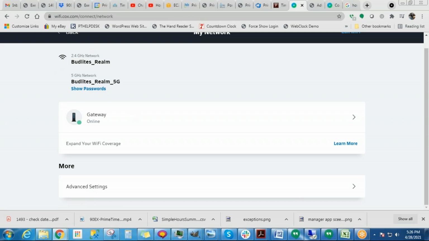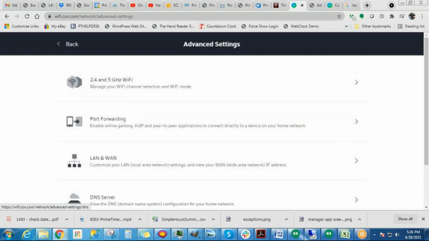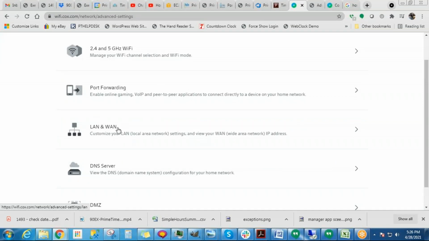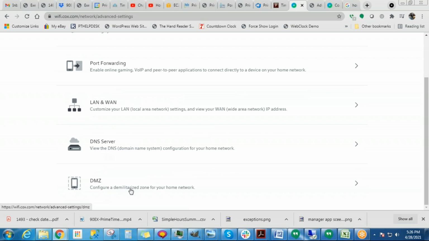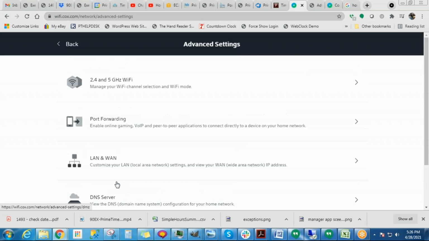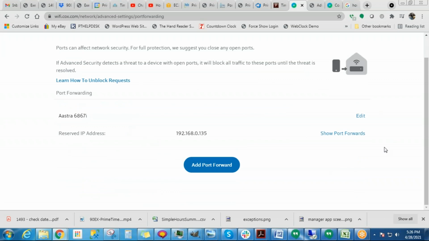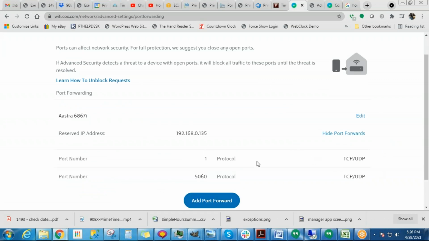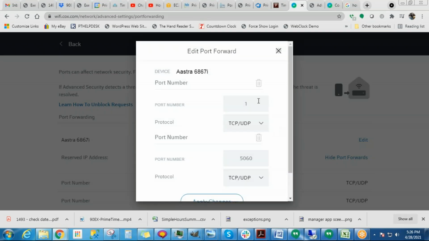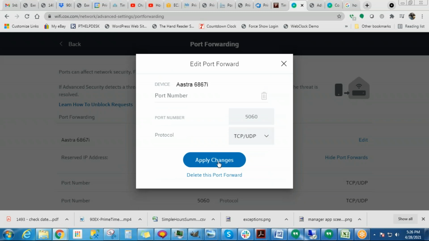Again, it's misleading because it leads you to believe that you're just doing something on the Wi-Fi, but I click on advanced settings. I can manage the Wi-Fi from here. Here's my port forwarding, LAN, WAN, DNS stuff. DMZ is down here where you can turn the DMZ on or off and add a device to it. So to get to port forwarding, I click on port forwarding, and you can see I've already got one right here. I really don't need this one. I don't know what edit does. Oh, there we go. Port number, so I should be able to delete this one and apply changes.